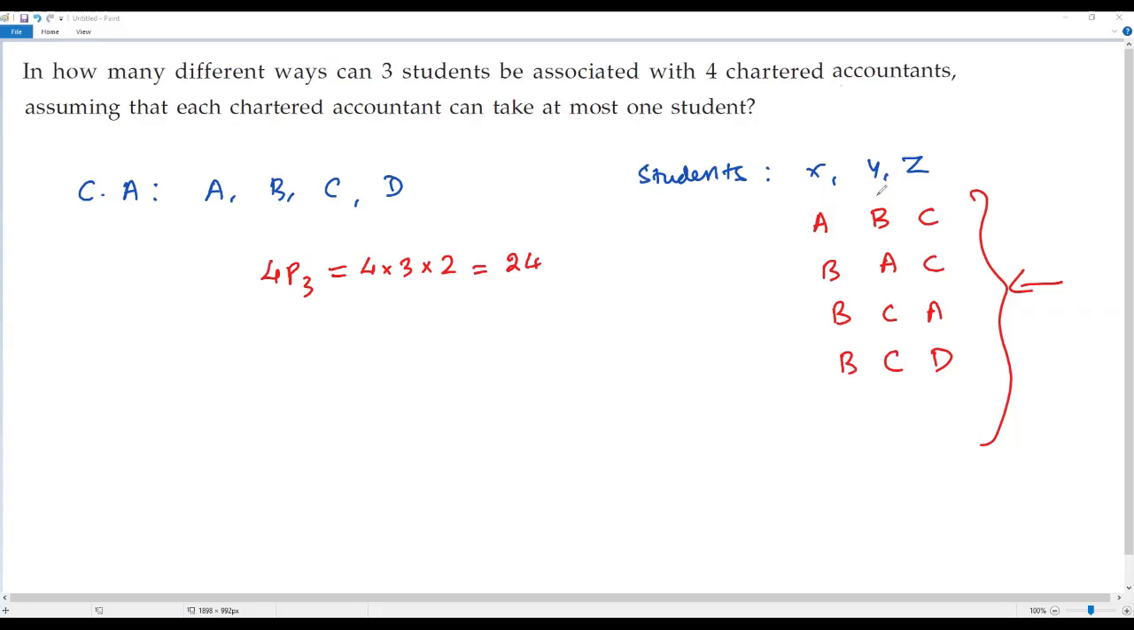In case A is taken again, the same chartered accountant takes 2 students, X and Y. But the condition says each chartered accountant can take at most 1 student. So no chartered accountant can take more than 1 student. When we use the formula of permutation, it won't allow repetition. So the 3 students can be associated with the 4 chartered accountants in 24 ways.